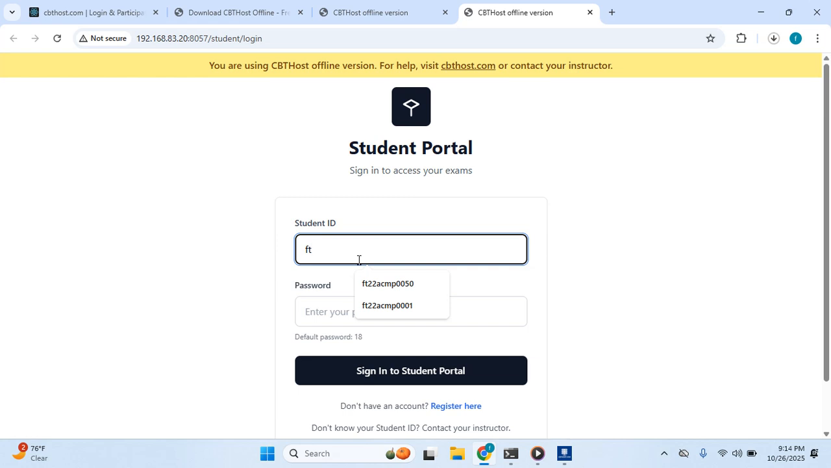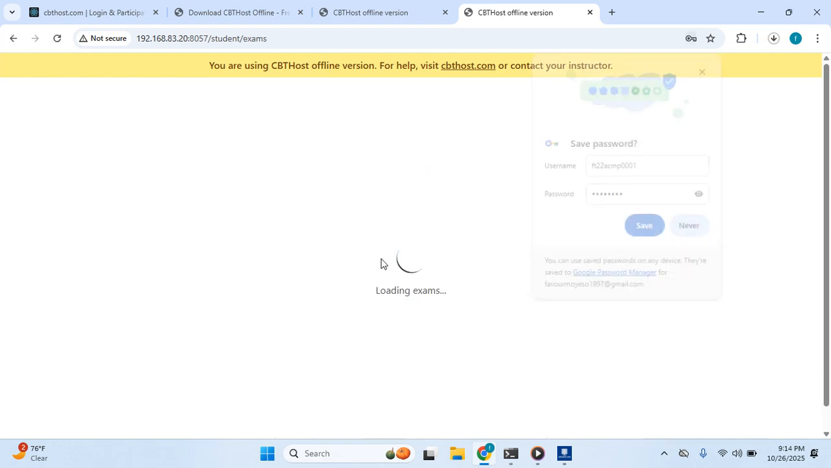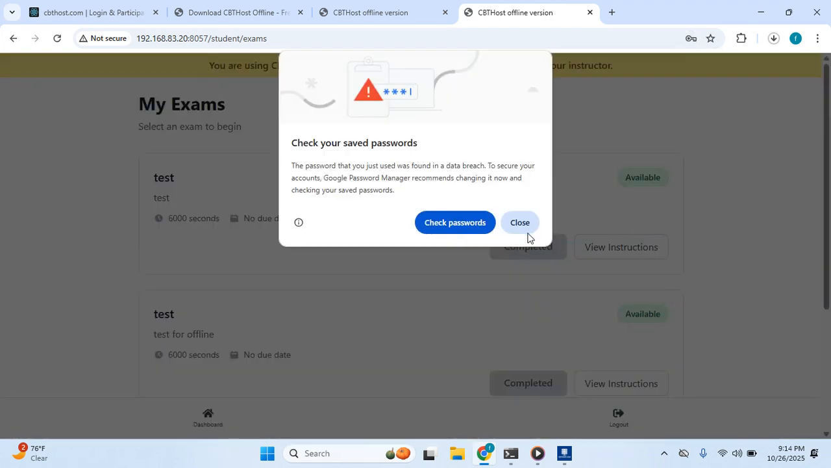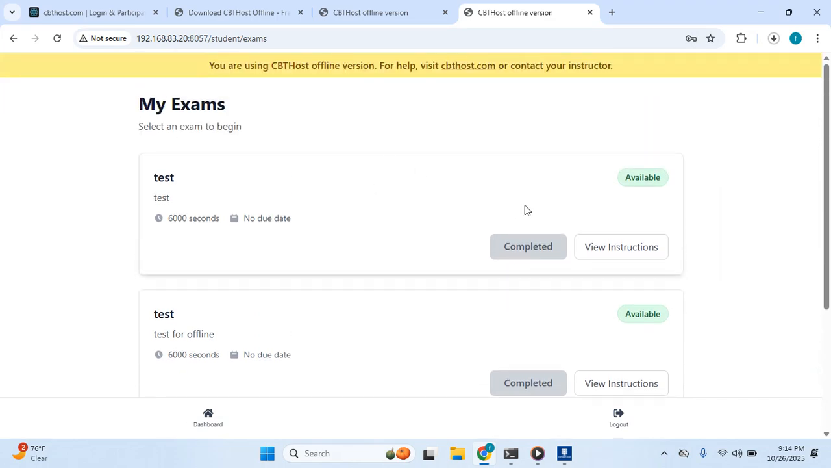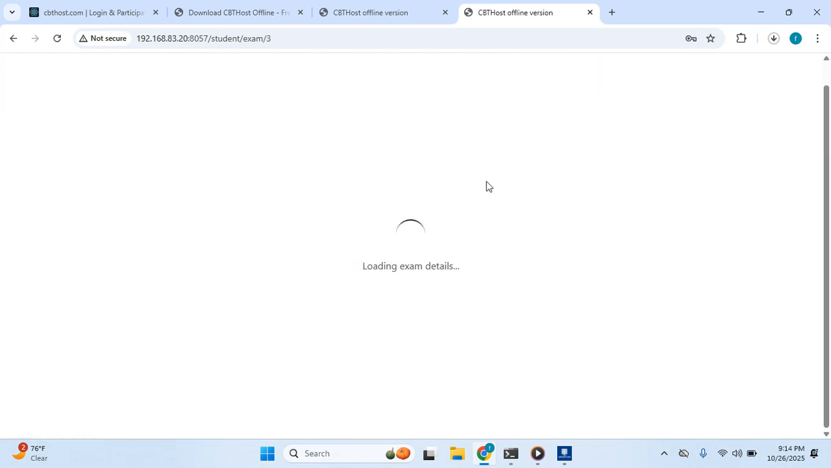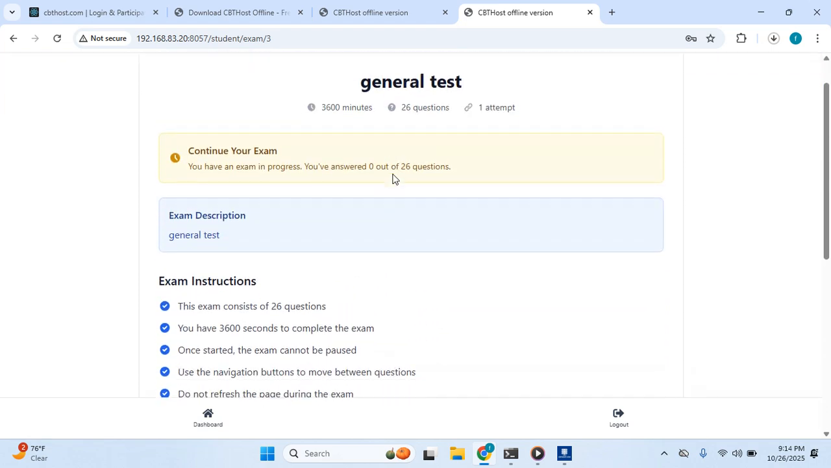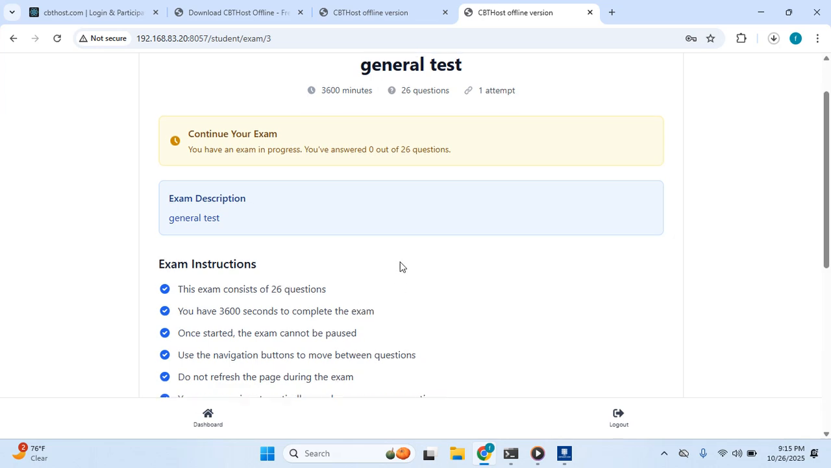FT. This is one of the test IDs that I uploaded. Let me use the default password 128. So this student has completed this test. These are the previous tests or exams that the student has written. Meanwhile, this is the new one I created, and I imported the student. Now let's start the test or the exam. You can see you have 3,000 seconds to complete the exam.